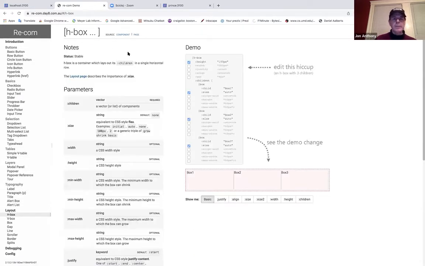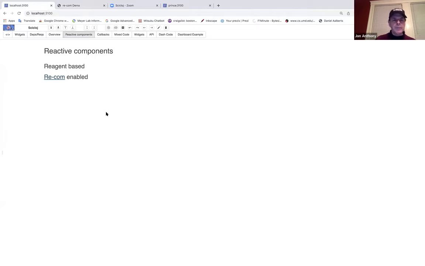Re-com is completely layered on top of the flexbox concept in CSS, which makes laying things out and having them behave in ways that are rational really nice. Not being a CSS guru, this has been something of a godsend to me personally. It's a really nicely done thing that works seamlessly with Reagent because it's built on Reagent, and just provides an enormous amount of capabilities that I personally would have almost no idea how to do from scratch.